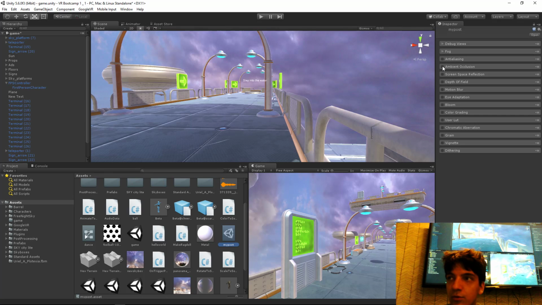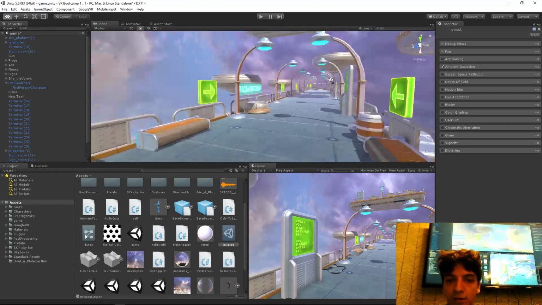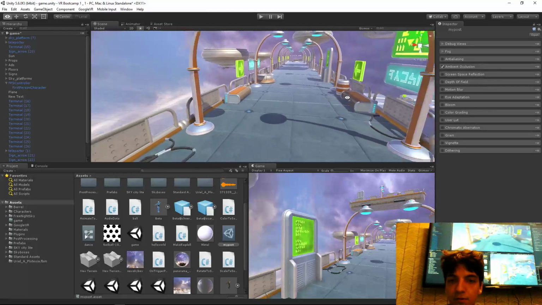So let's start with a few of them. Let's start with ambient occlusion. Check that on. You should already see a little noticeable shadow effect on your scene. It'll show up in both the game and the scene view as well, the ambient occlusion. The other stuff won't as much though.